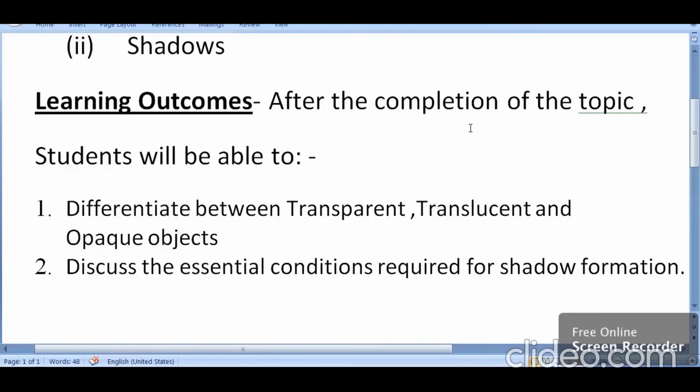Dear students, now you can easily differentiate between transparent, translucent and opaque objects.